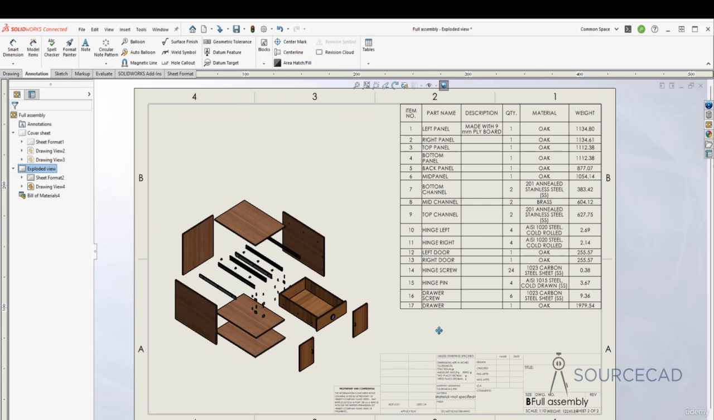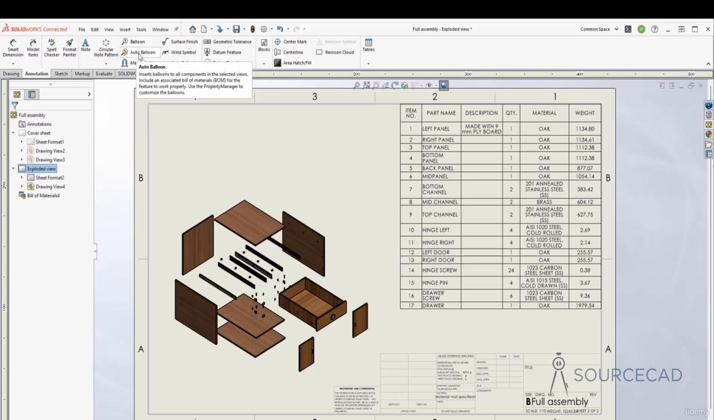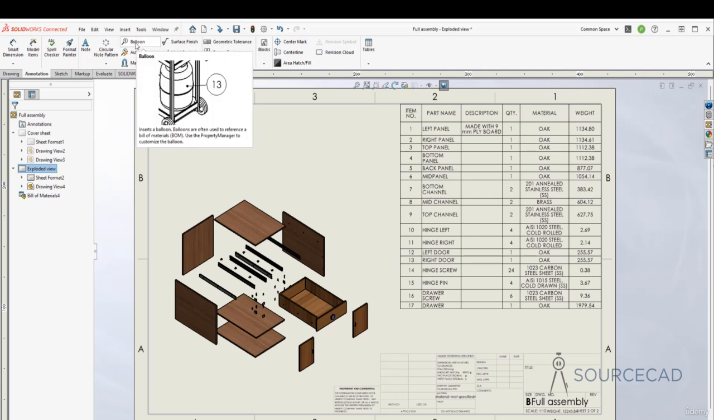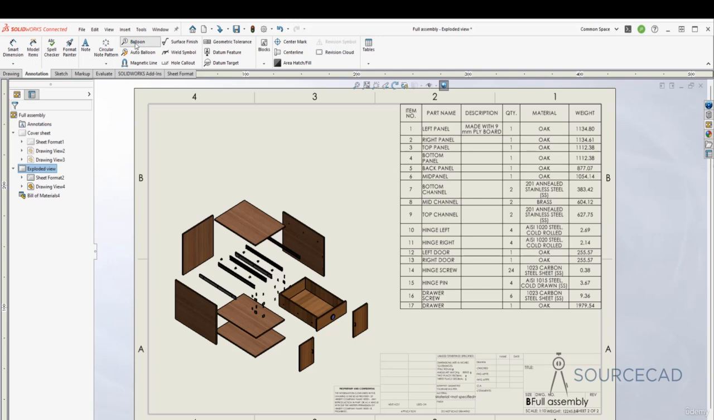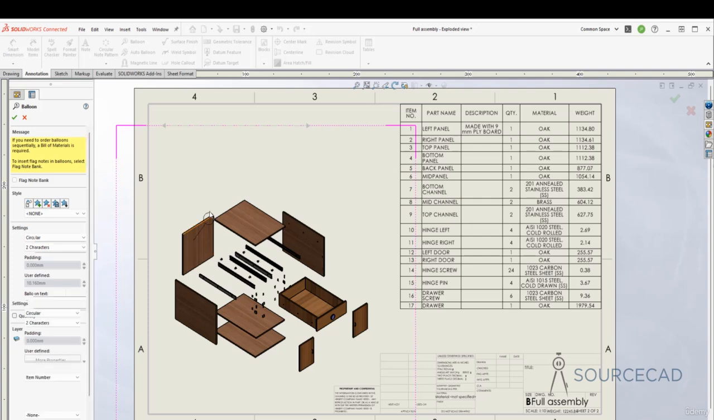So we can add balloons in two different ways. We can add balloons manually for every single component separately, or we can use auto ballooning. Let's start with manually adding the balloons. I'll select this first option, balloon, and now select a component. If you select a face of a component, it's going to add a balloon kind of like this with a dot here on the end and the name of the component right here. If however you select an edge, it will add an arrow, and if you click, it will automatically add the item number. Now why item number?